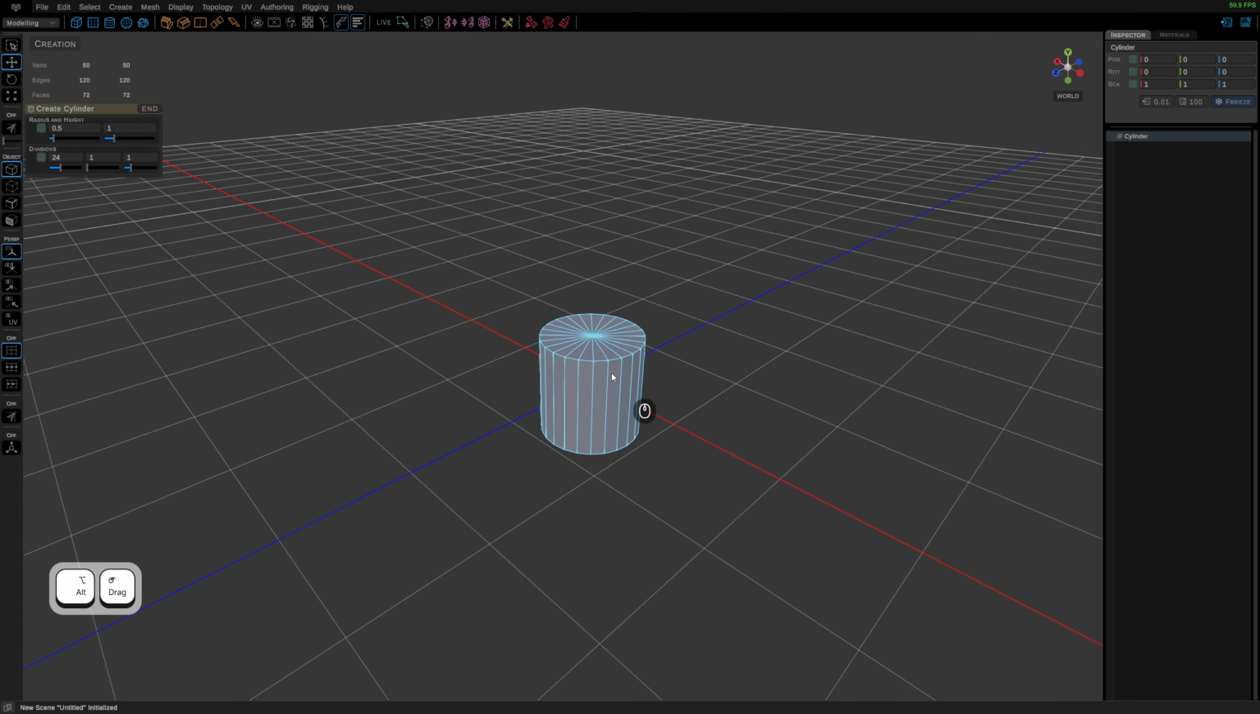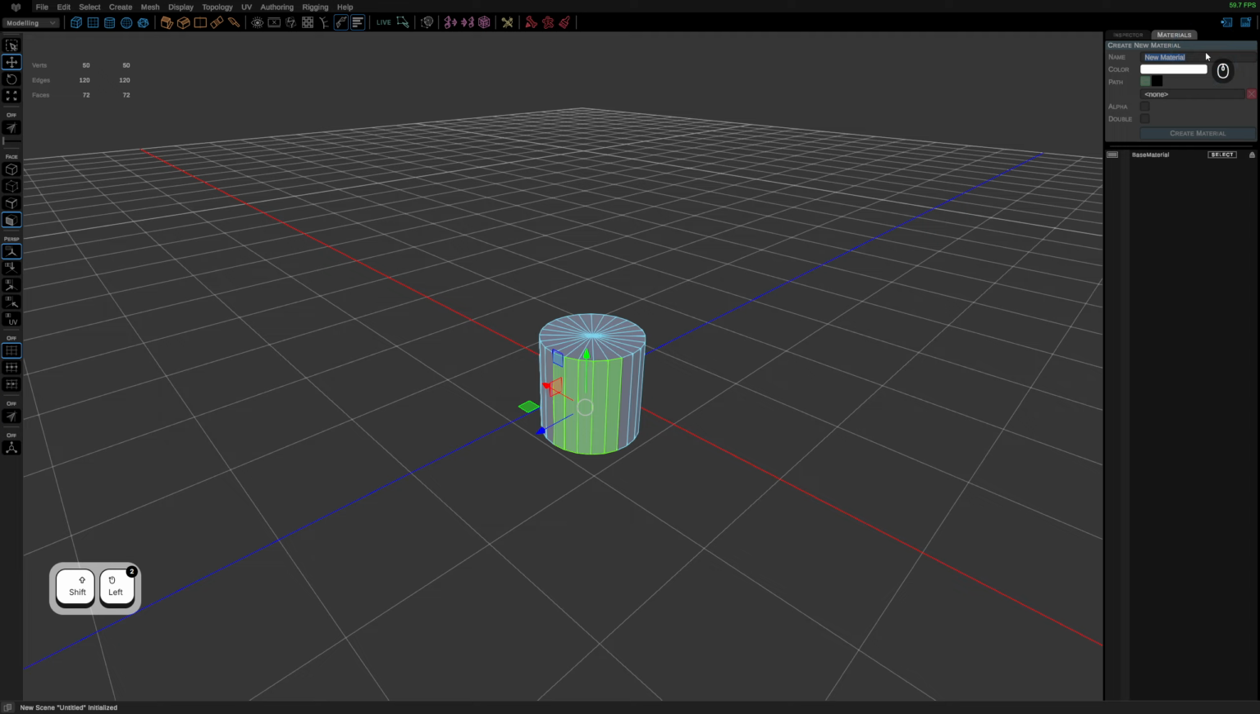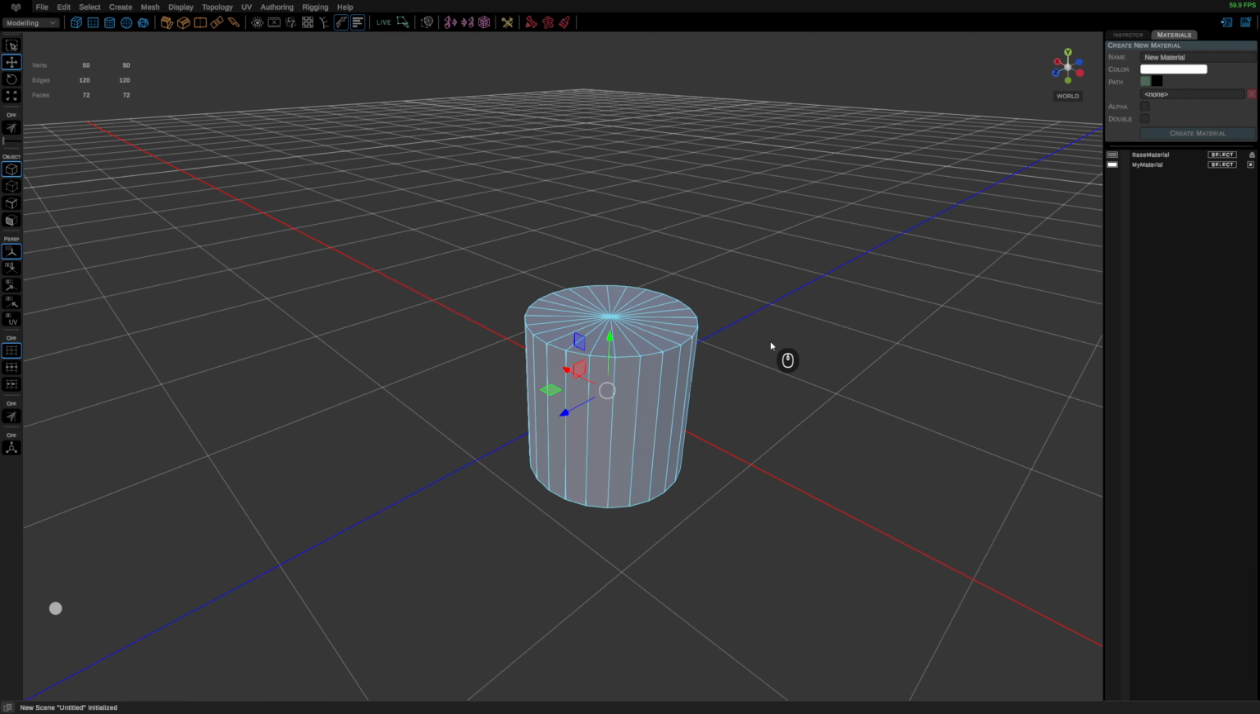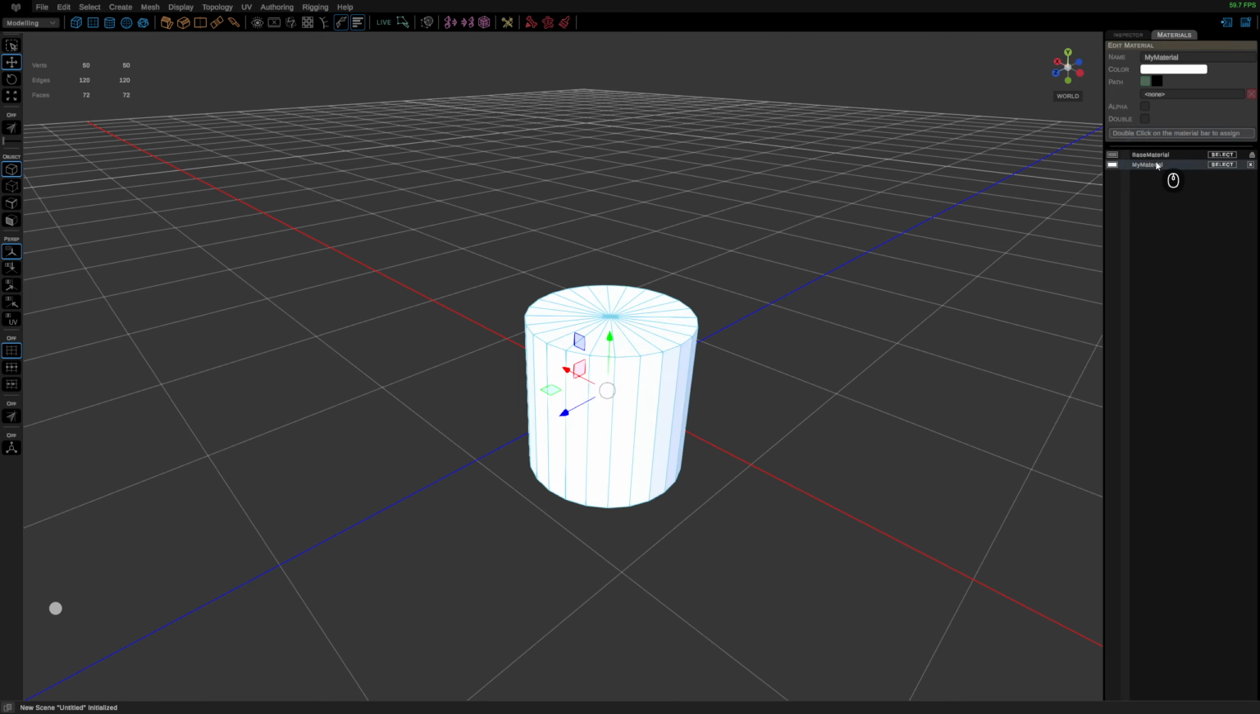We are going to work on materials. Materials in Manifold are pretty straightforward. Here is a cylinder. I will select these 5 faces, then we will go to materials and create a new material. The material is created. We can select an object and double click the material to apply it. I will reapply the base material.